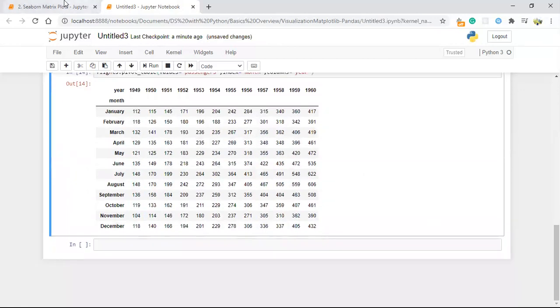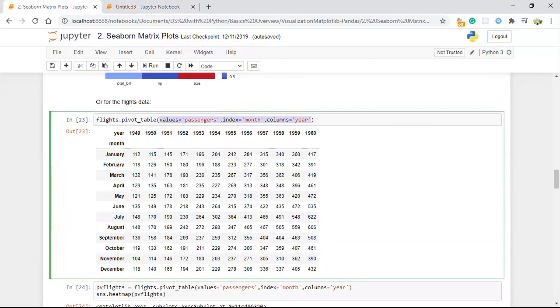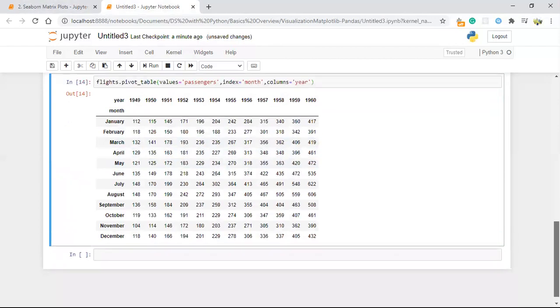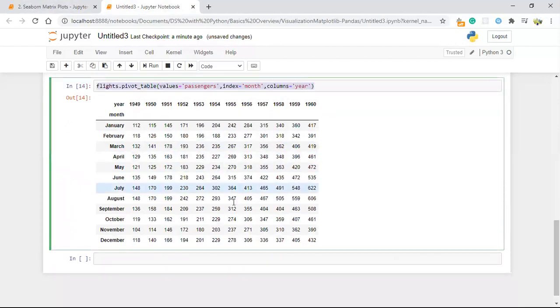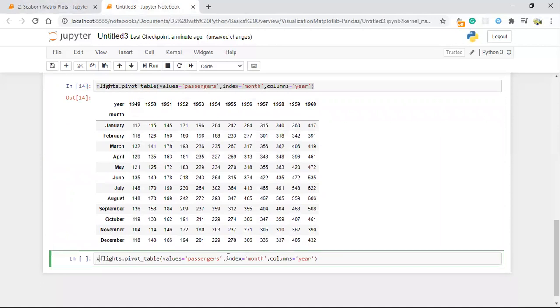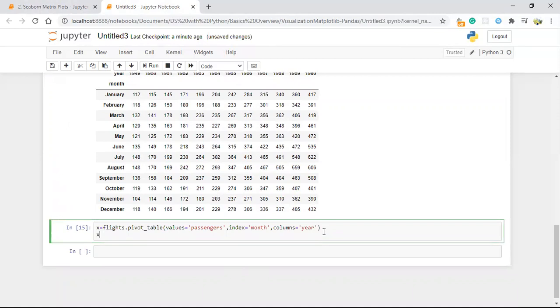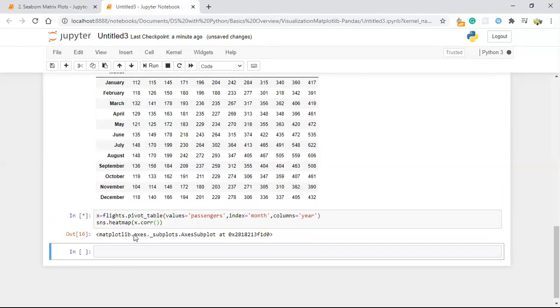Okay, so now the next thing is we're going to make a heat map. How I am going to do it here is we make this pivot table again, and I assign it to a variable name. After we assign this to a variable name, sns.heatmap, the pivot table variable name, x.corr, correlation. See the output.